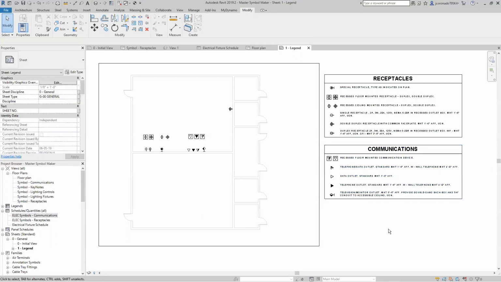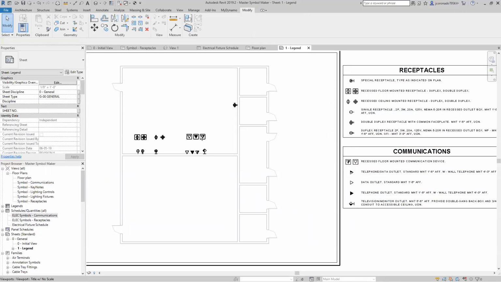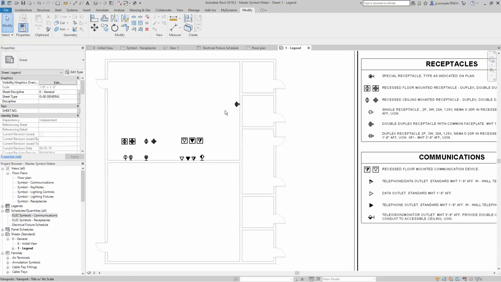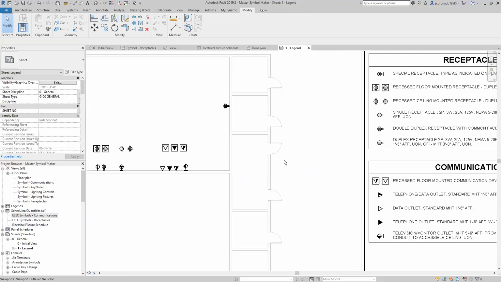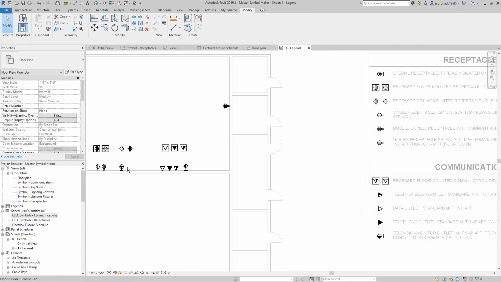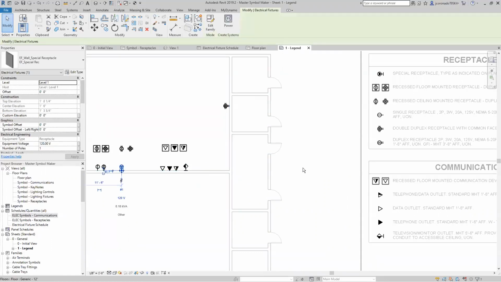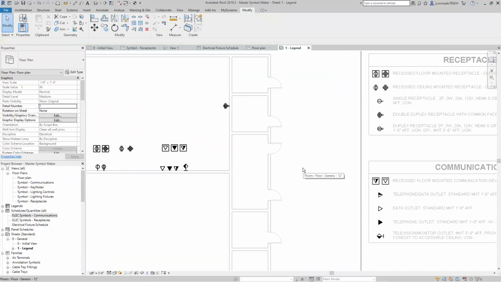And now let's test them. If I delete an element, the schedule should get updated. And it does.